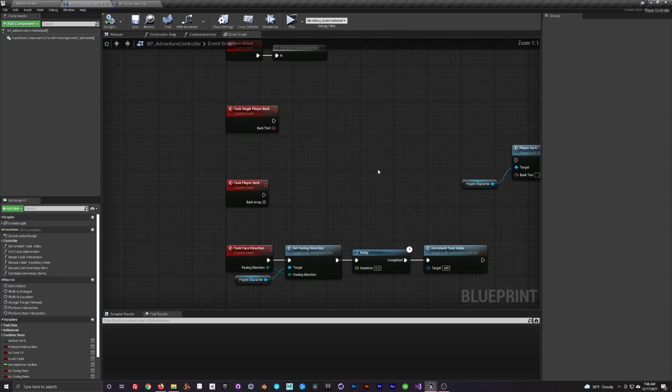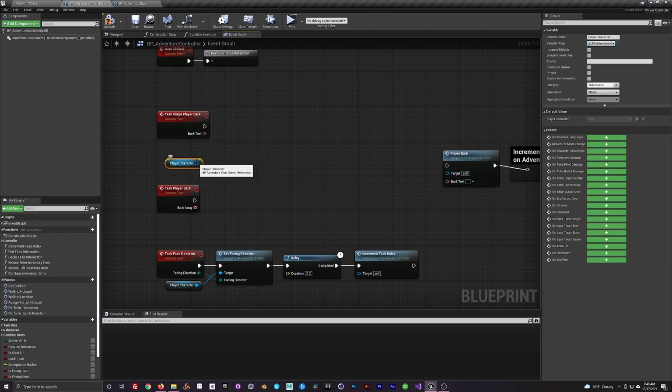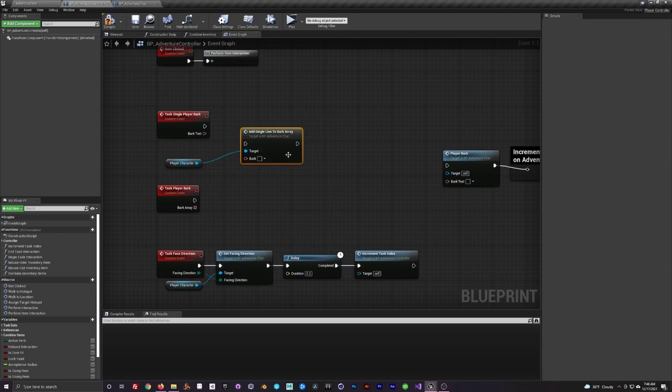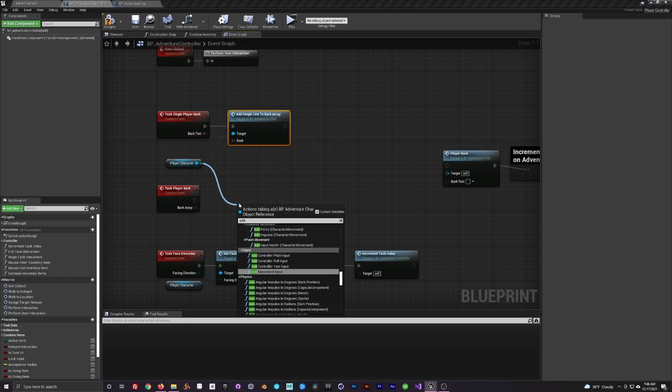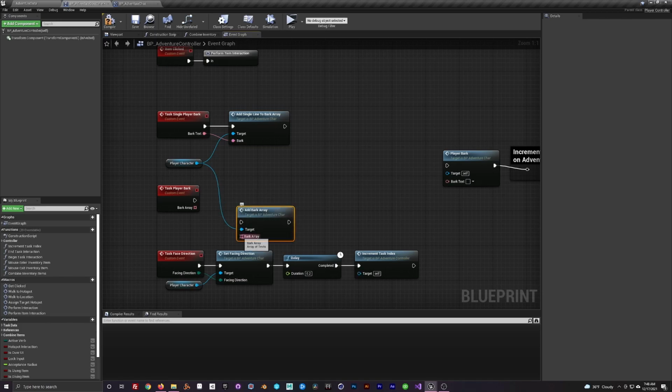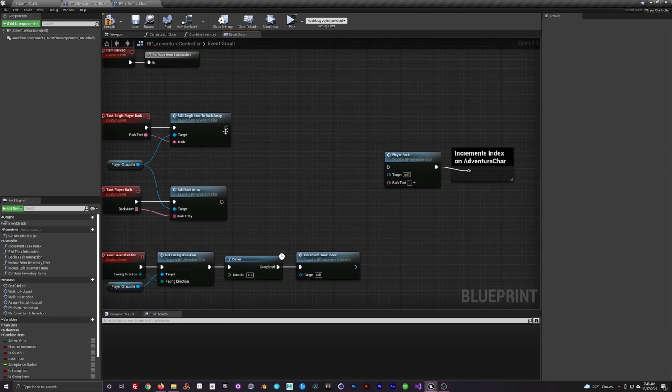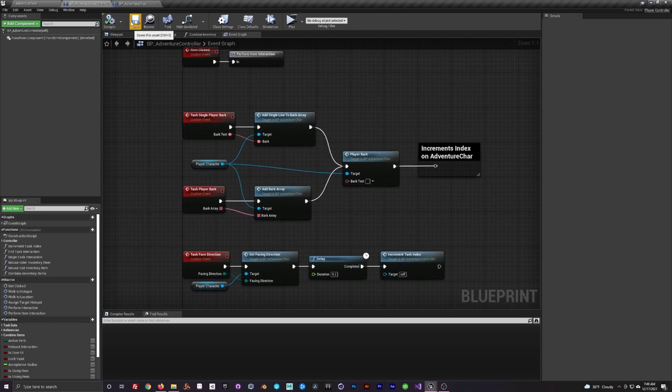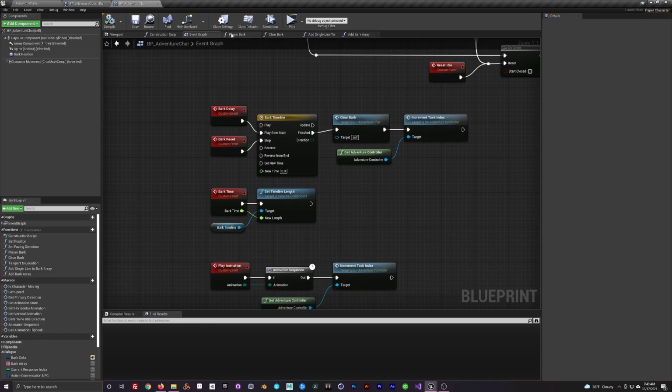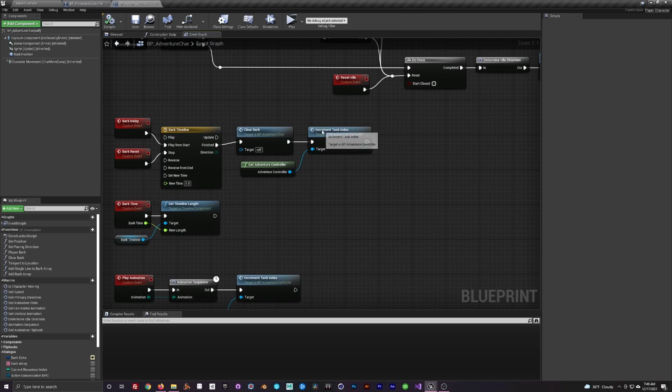Now back in the adventure controller, we can actually run both of these functions depending on the event that's being fired. So add single line to bark array will be the task single player bark function, and then add bark array will be the task player bark function. Both of these should be connected to the player character reference. And then we will run the player bark function, and we don't even need to pass in any bark text to this because the bark array is the variable that will store that text.